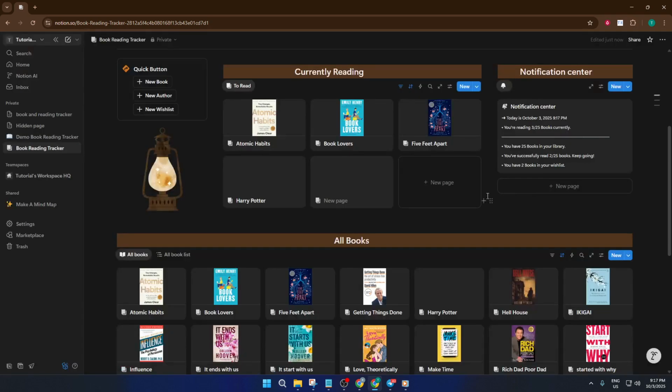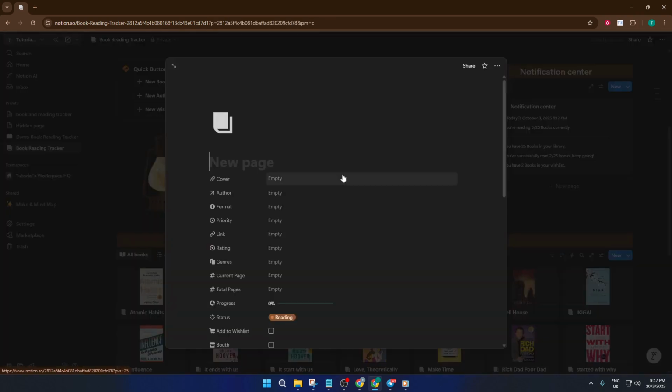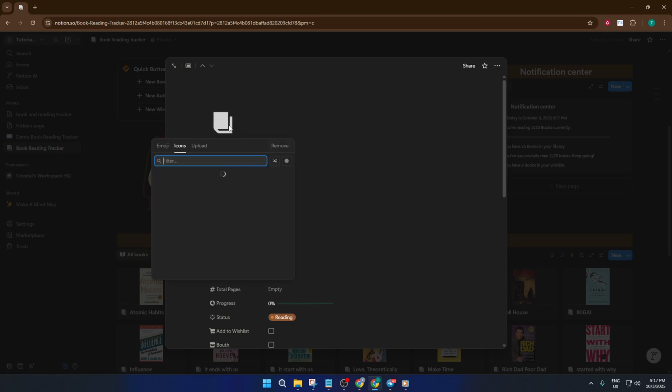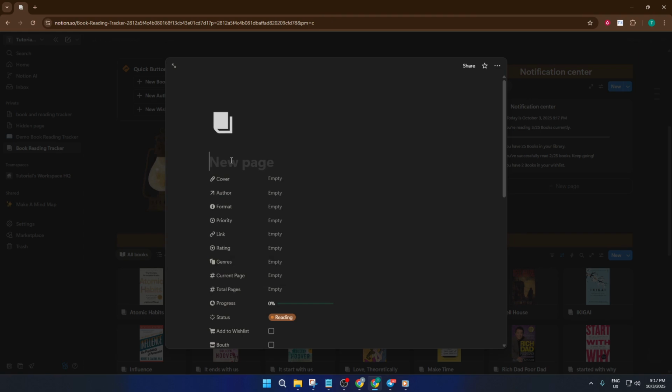Want to make it truly yours? Notion lets you customize colors, add icons, change cover images, and reorganize sections. If you prefer seeing your reading history laid out visually, try switching the view, maybe to gallery or calendar format. This is your digital reading nook, so adjust it until it feels just right. And that's it. With a couple of clicks and a bit of personalization, you've set yourself up with a stunning, practical book and reading tracker in Notion.